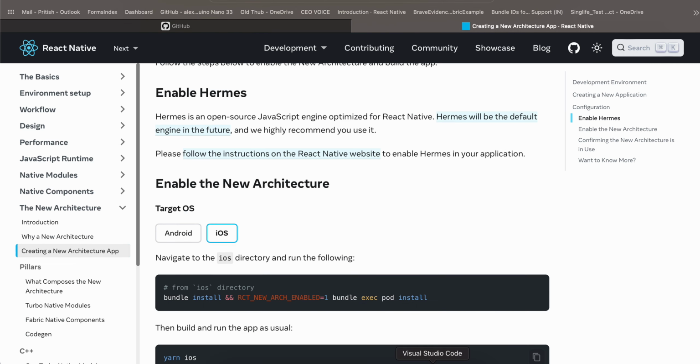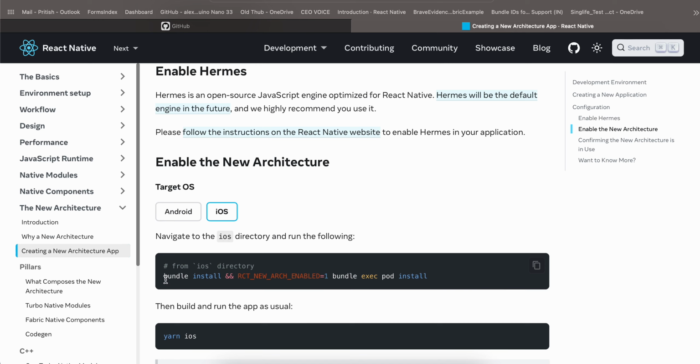Also, I have already created sign in with Google for both Android and iOS on my YouTube channel, so if you're interested, you can try sign in with Google for Android. As usual, once you create your React Native project, open your terminal, cd to your iOS directory, and run this command. This will install the new architecture for you.